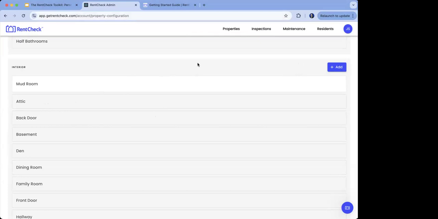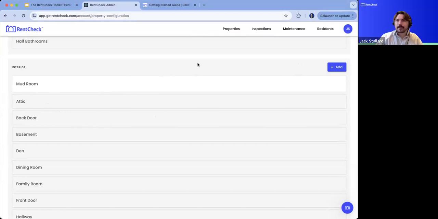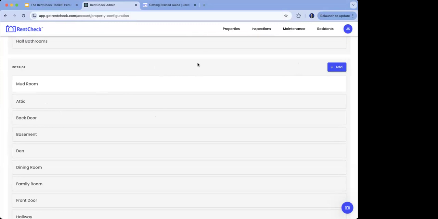And in the future, we have some bulk actions that will be available. They're still being built, but you'll be able to apply changes to many units at once if you wanted to add particular custom bedrooms or different rooms that have been added to the property configuration. Okay, thank you. Yeah, no problem.